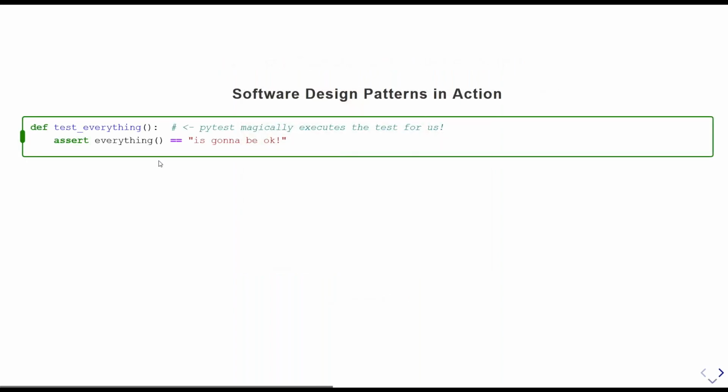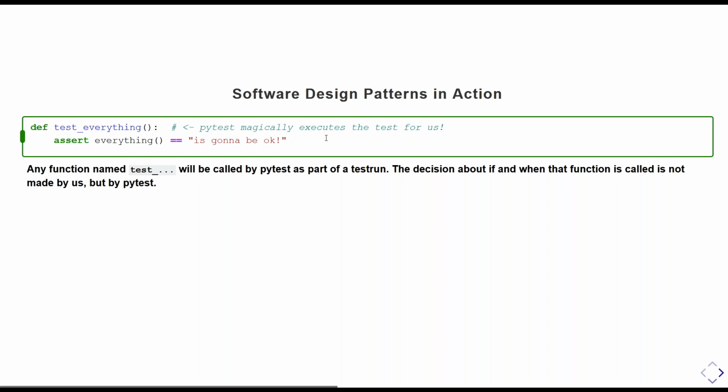And so I can just write a test. I mean, we know all that. This is not a complete beginner course, but I like to be Captain Obvious with these things sometimes, to make it very clear in the way we're thinking about it. This is why it works. I can just write a test underscore function, and then PyTest is magically calling this for me when I run PyTest. And so the decision about if and when that function is called is not made by us, it's made by PyTest.